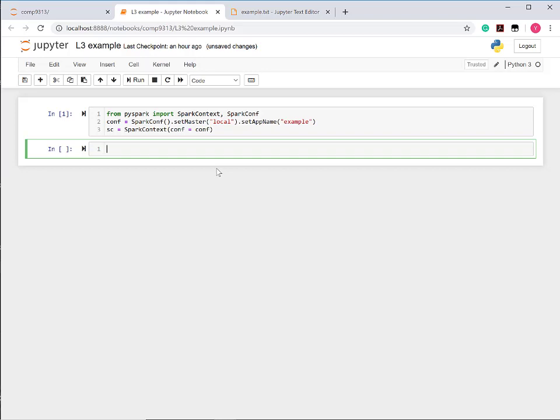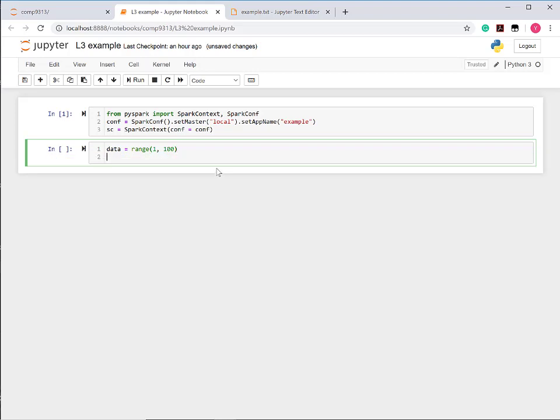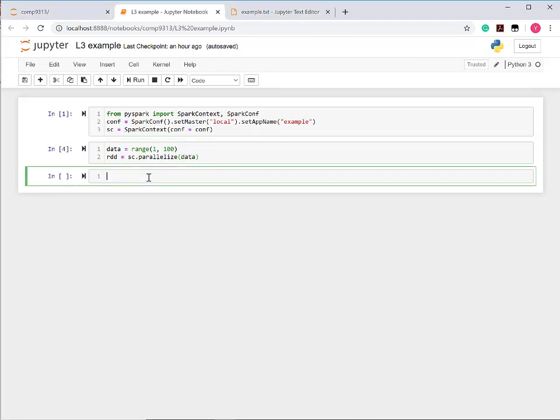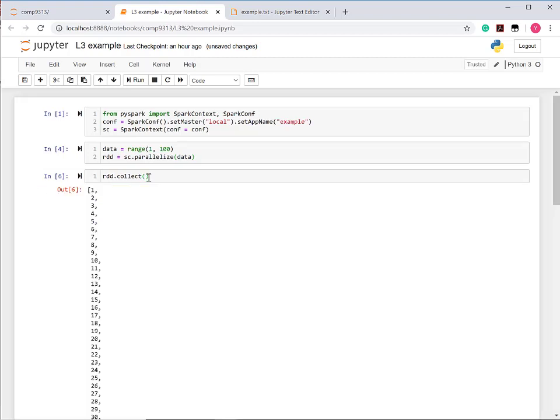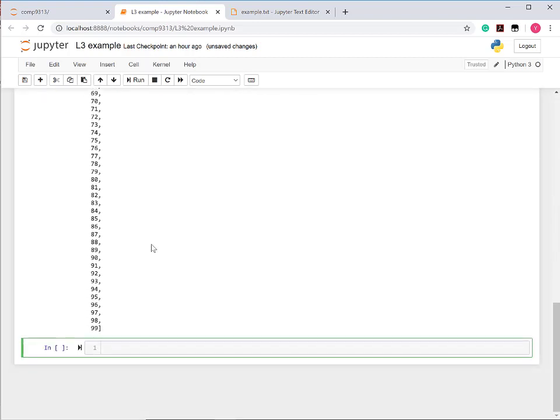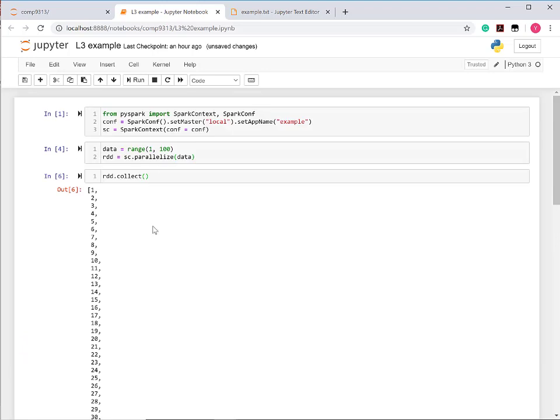So let's create some data first. Now you can create your RDD by parallelizing the data, and you can view the RDD by calling the collect function. Here you see it's a list of numbers.